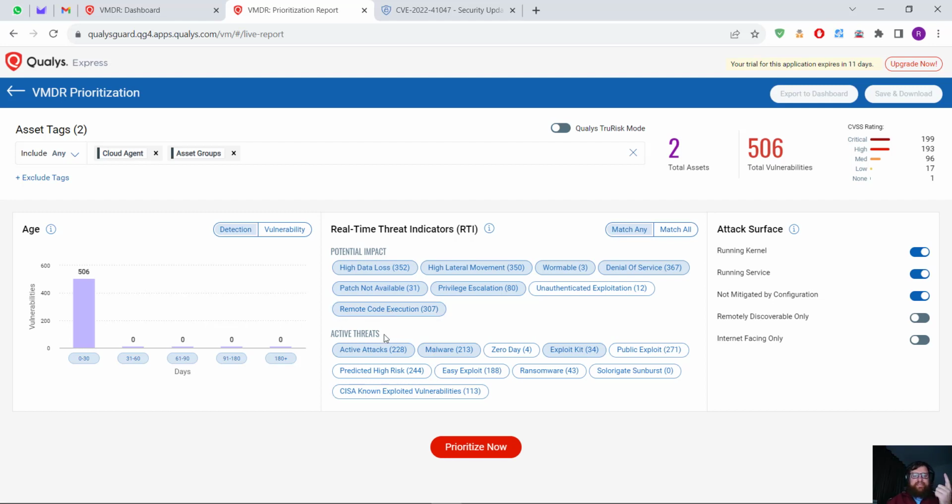Remote code execution, yes, we have some remote code executions. Now, active threats, active attacks, malware, yes, we have zero day, yep. Public exploit, yep. We didn't show anything, but we have one. I showed the video in Portuguese, so we are going to select predicted high risk is exploit. Maybe ransomware, yes. And then a non-exploit vulnerability, yes. And then we can prioritize it now.